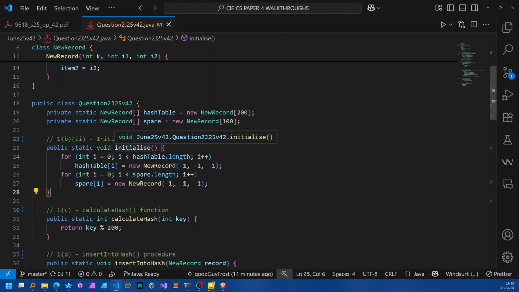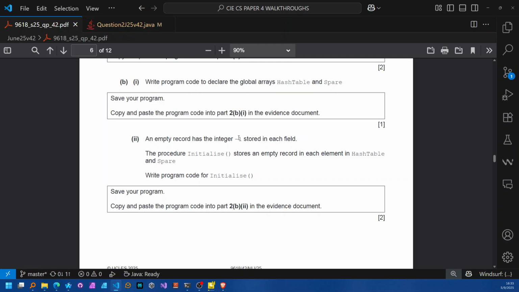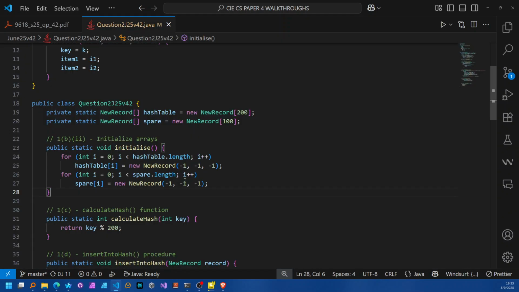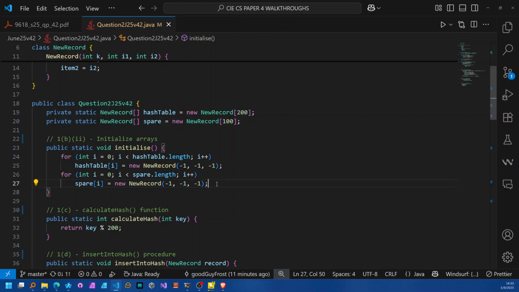Then we are essentially using 2 loops to initialize the elements inside of hash table and inside of spare to the required values. Both array elements are supposed to be initialized with values of -1. So that's what we are doing there on lines 23 to 28. Then of course you copy the code and paste it inside of your evidence document.